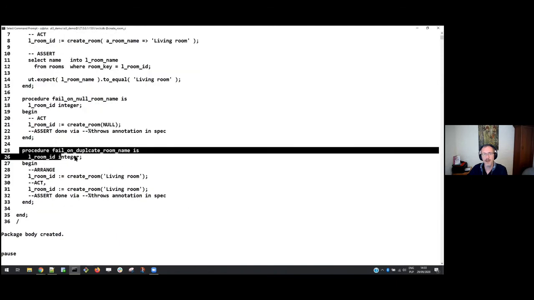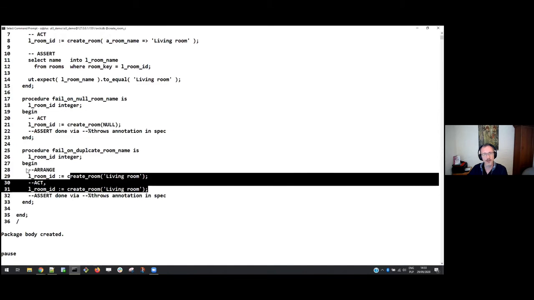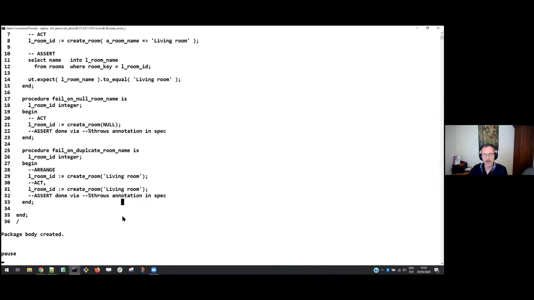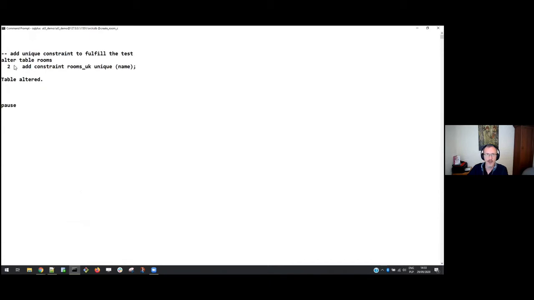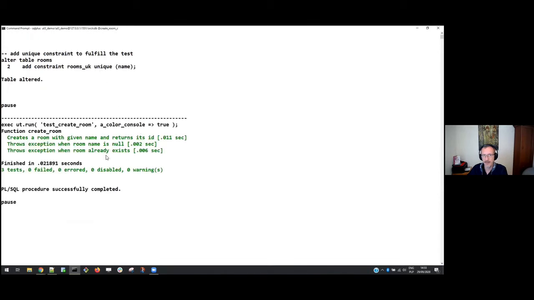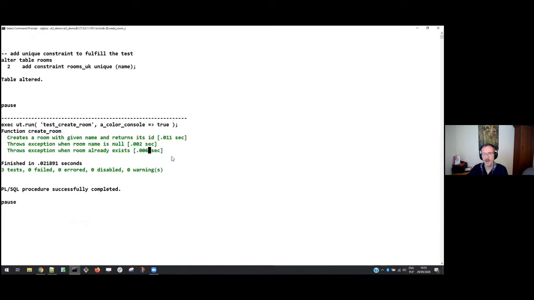And again, the implementation is quite simple. I'm just creating the same room twice in a single test. So when I run my test, this doesn't throw any exception. And I expected the exception to be thrown. So let me fix that by adding a table constraint saying that room name must be unique. So when I run my tests now, everything is good. All three requirements have been met.